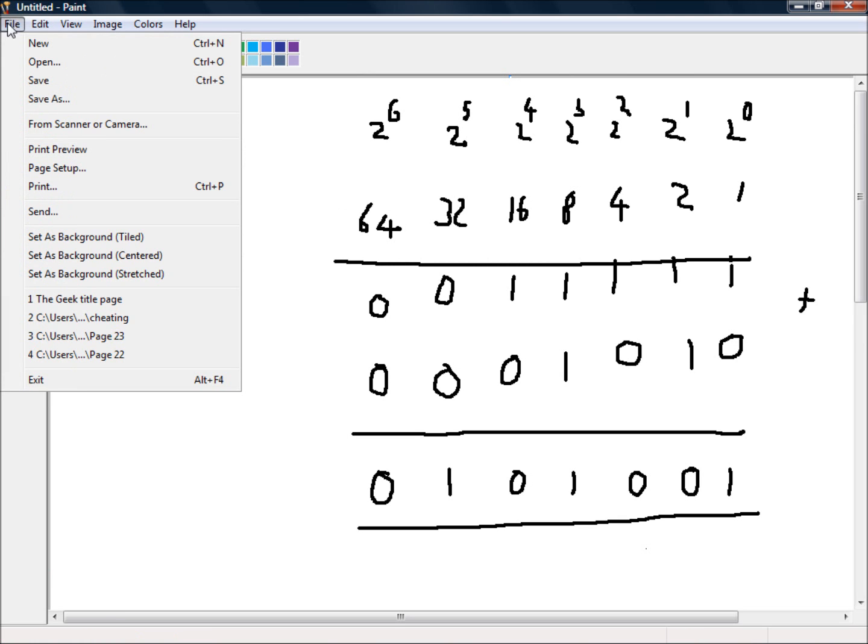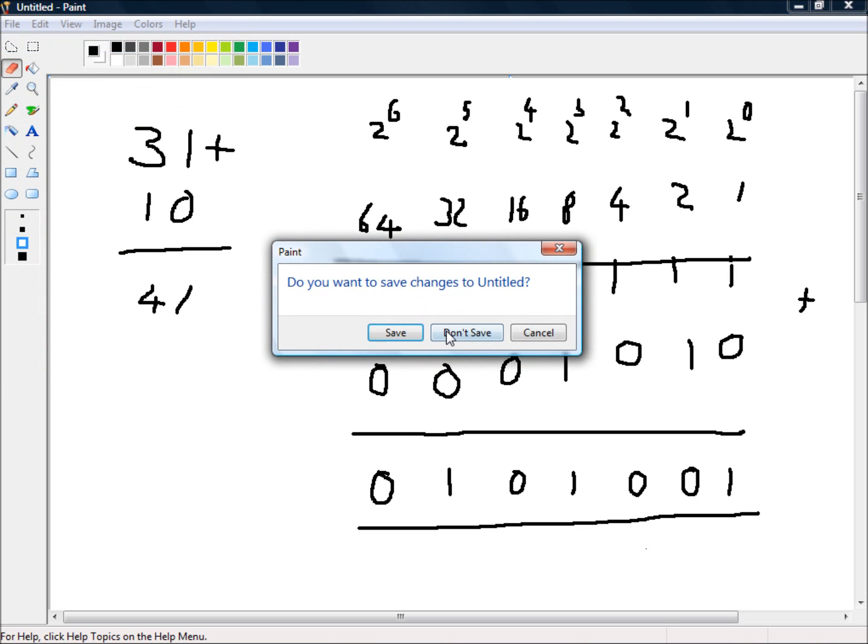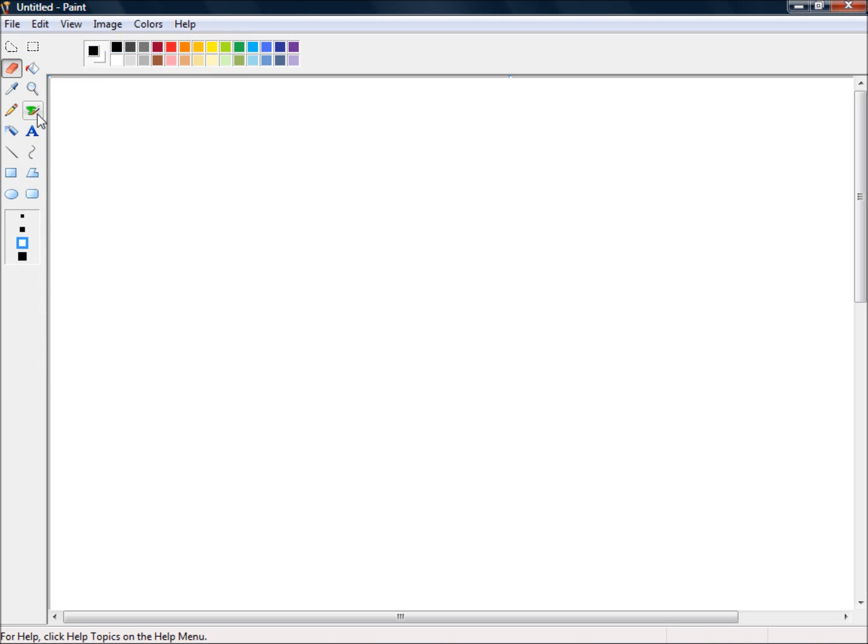Okay. Let's add another example. Let's just add 7 plus 6, just for fun. Okay, so what's 7 plus 6? Well, 6 plus 6 is 12, so this is going to come out to 13. Okay, let's add these in binary.